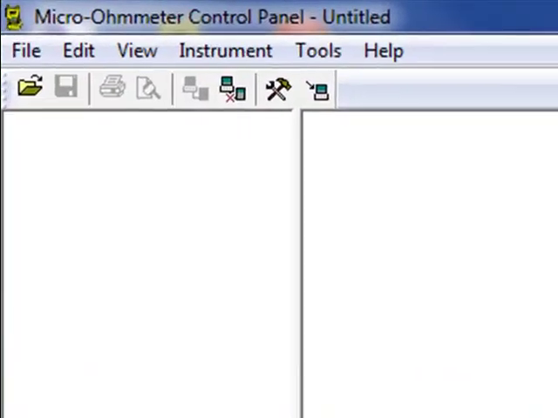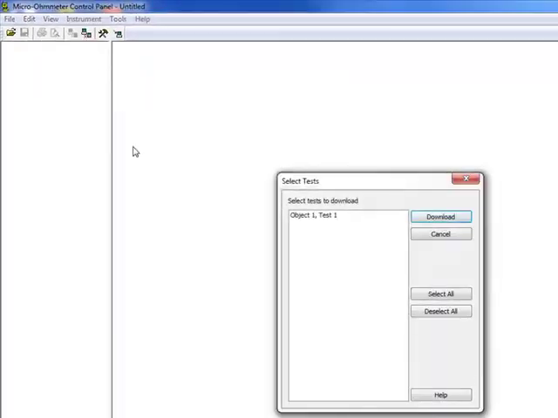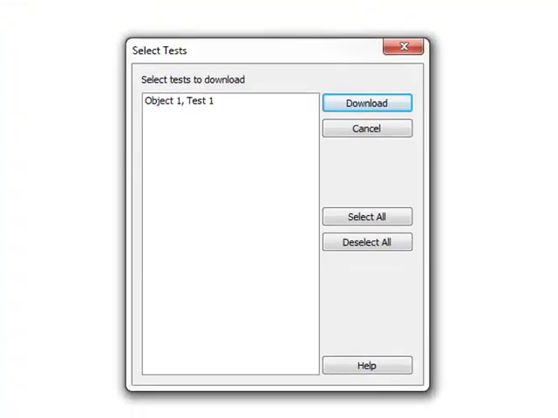To do this, click Instrument on the menu bar and select Download. The Select Test dialog box now appears. This lists all tests currently stored in the instrument's memory. You can download individual tests by highlighting them or use the Select All button to display the entire contents of the instrument's memory. In our example, there is only one test stored, so highlight it and click Download.